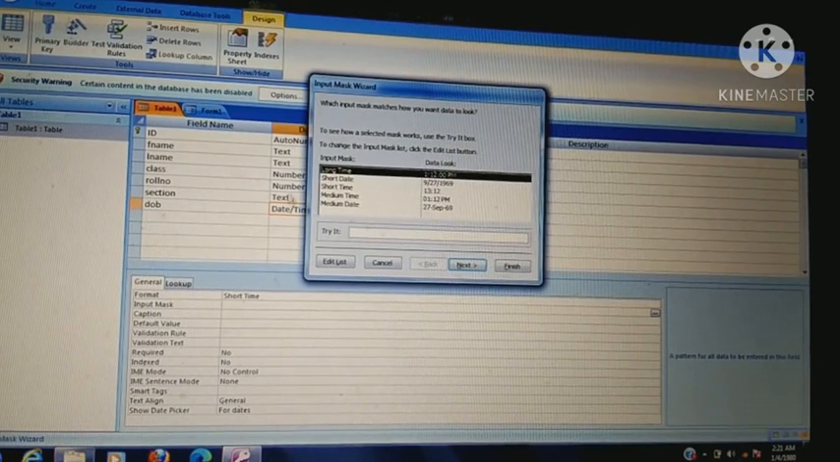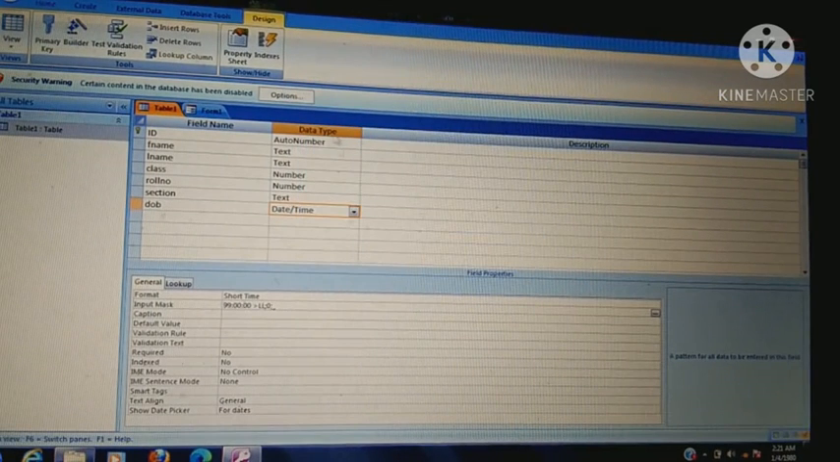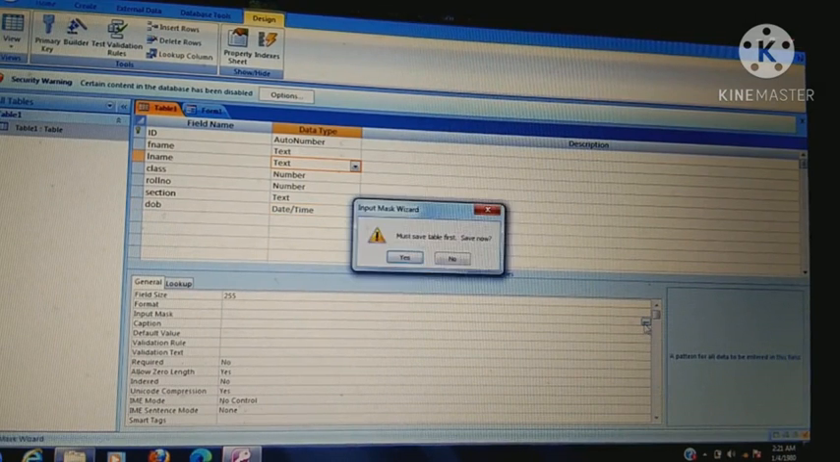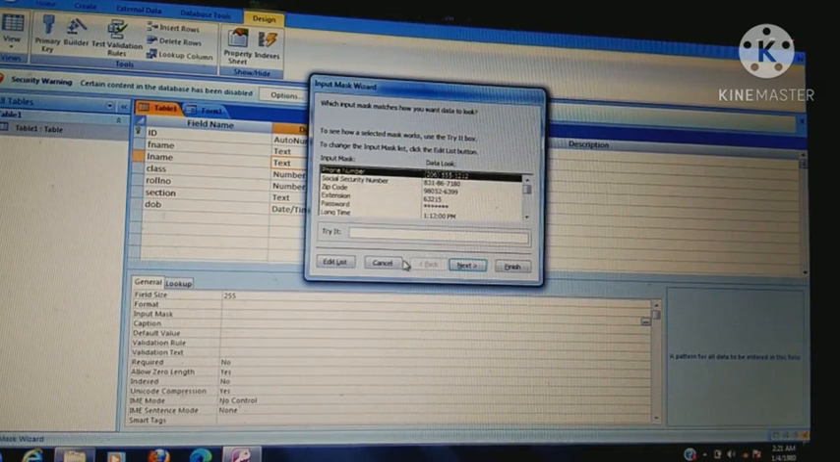Okay, this one is date and time I am selecting. Okay, now I am selecting the text data type. So here input mask, then click on this build button. Here you will see what formats are there with the text, such as phone number, in this format.